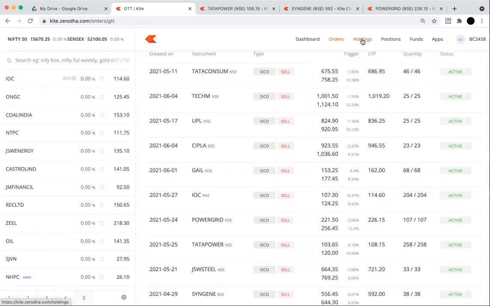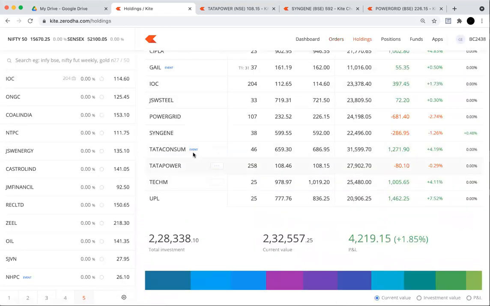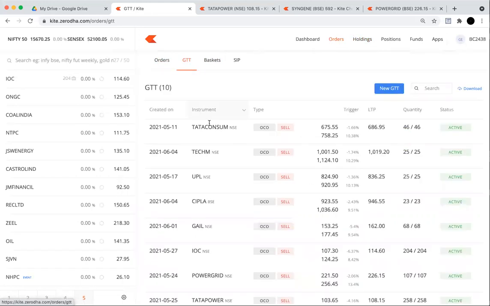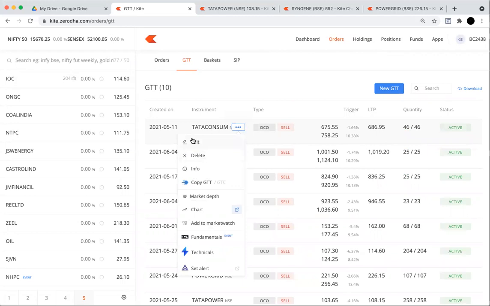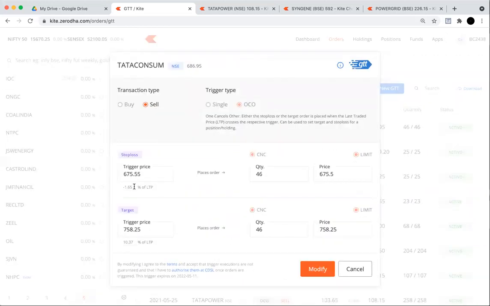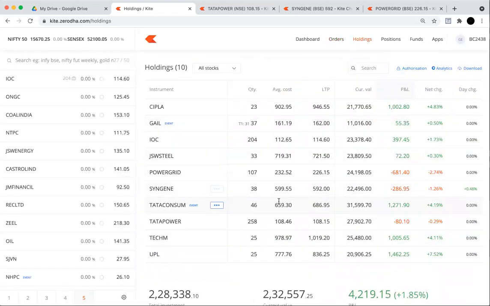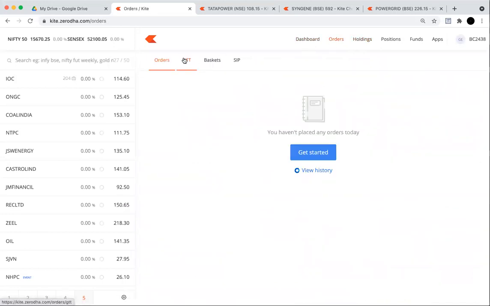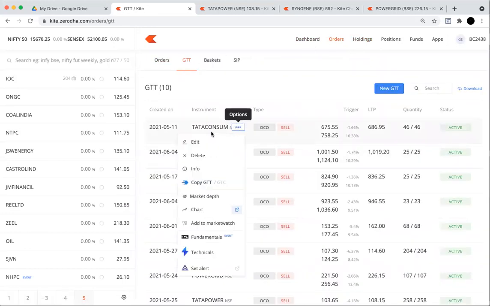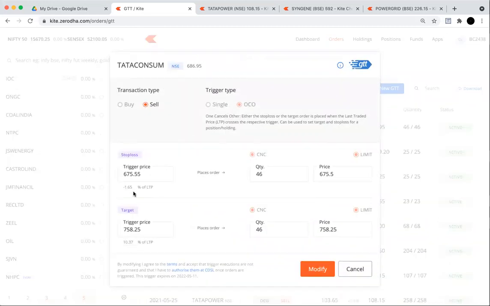Here's Tata Consumers. I'll go to my holdings and find out what the purchase price was, 659. I go to GTT, Tata Consumers, 659. I edit that. Let's see, we go back there, Tata Consumers, 659. All right. So if I make it -2, 659 was my purchase price, 673.